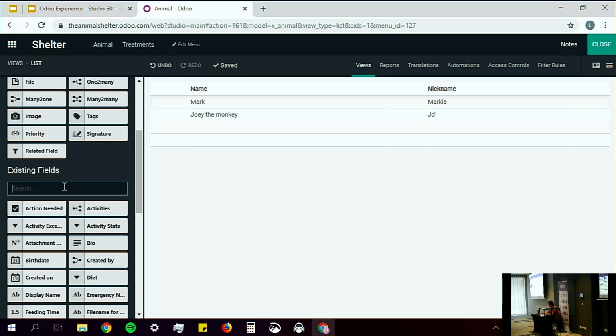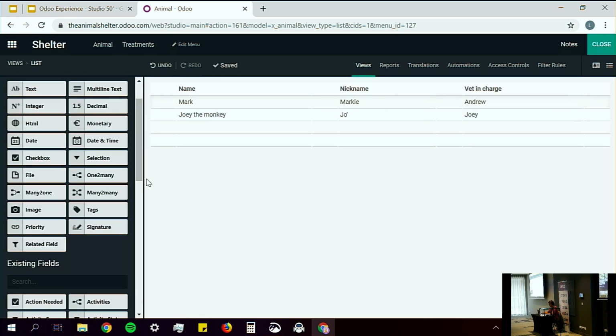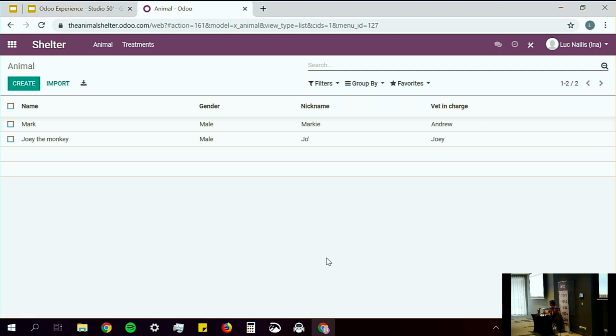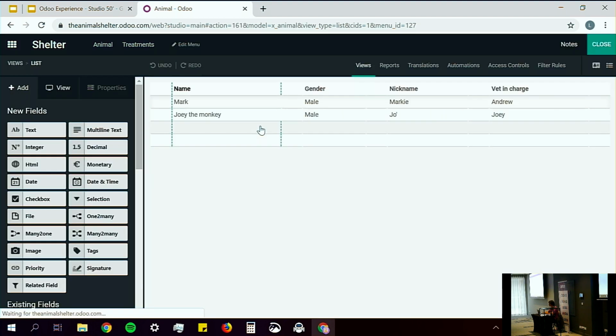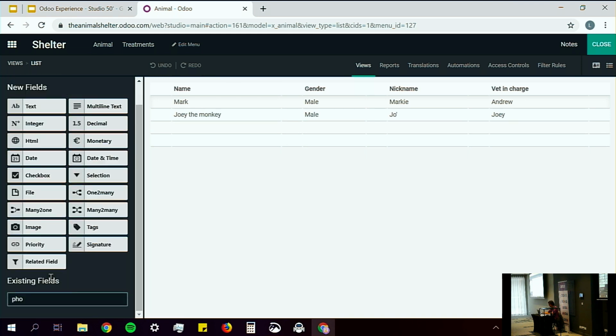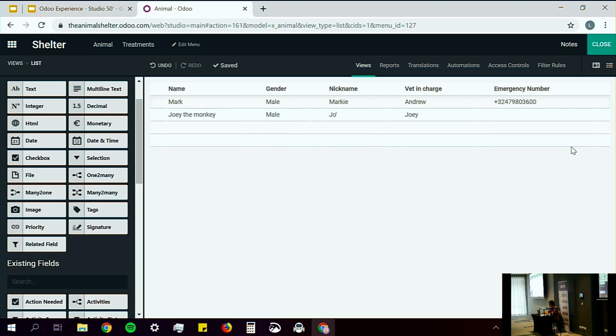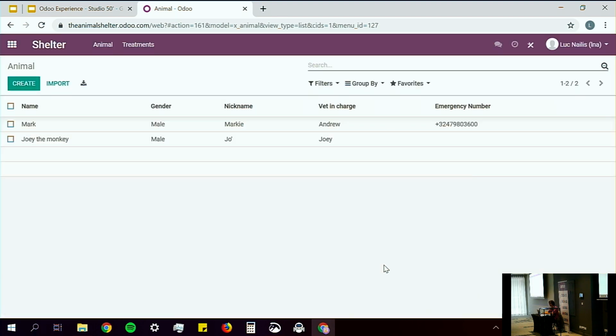I want to know who is the vet in charge, quickly in the list. I want to know the gender of the animal. And just like that, it looks way clearer, right? I could also add, for example, the phone number so that I can quickly get that information. So the emergency number, here I am. And you see that now this view looks like something already workable.